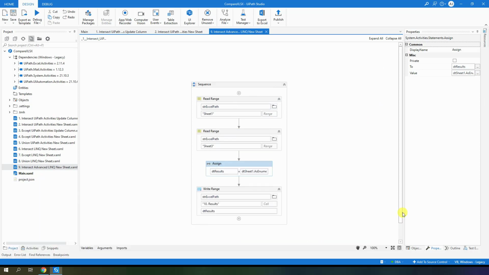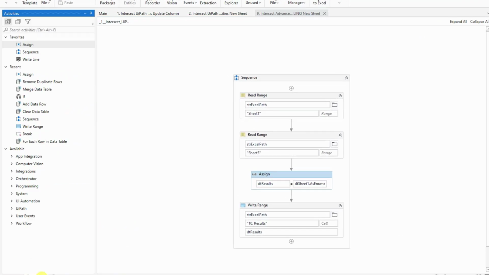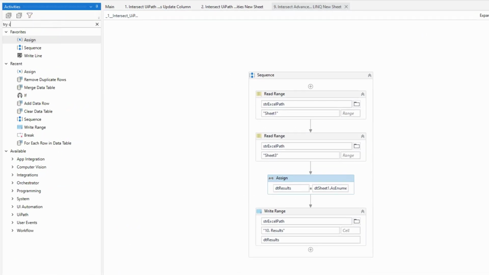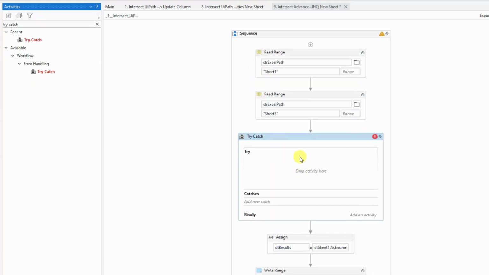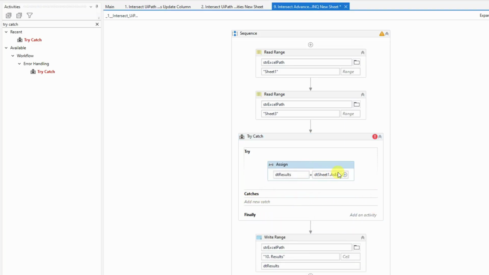So the easiest thing would be to have a try catch. A try catch is great for error handling. And what we want to do here is go to activities, and then we will have the try catch. There you go, and drag it in. So a try catch works like this, sorry. It tries something up here, and then if an exception happens, we can define what will happen down here in the catches. So we try this assign, and remember this one was where our exception was thrown.